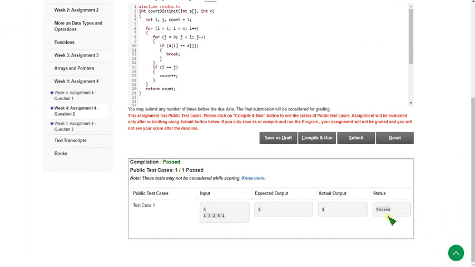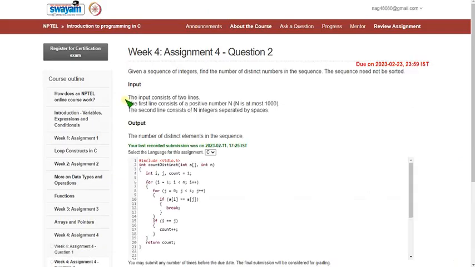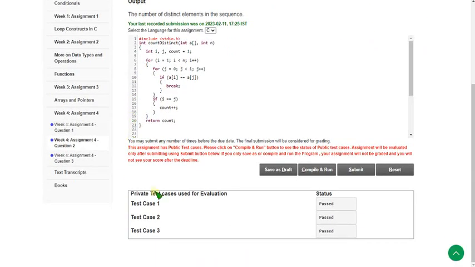If we see, there is only one public test case, and it is also showing passed. So let's check the private test cases. If you can see, there are 3 private test cases and all 3 are showing passed status. So our solution is 100% correct. And let's see the first question code now.